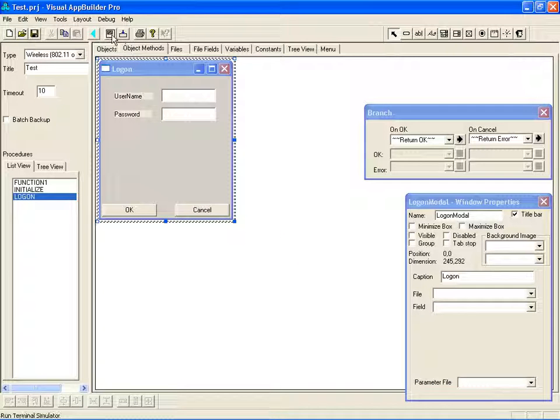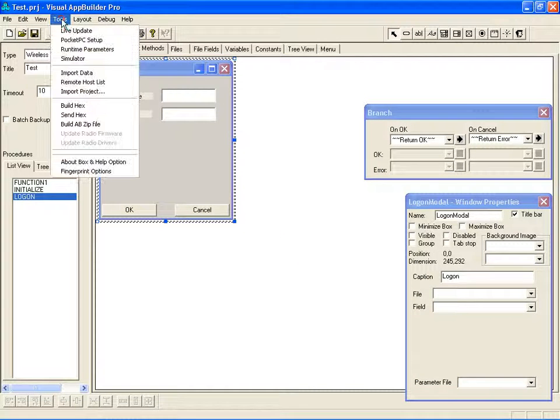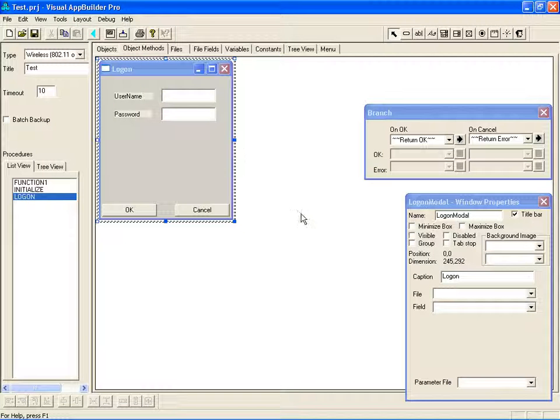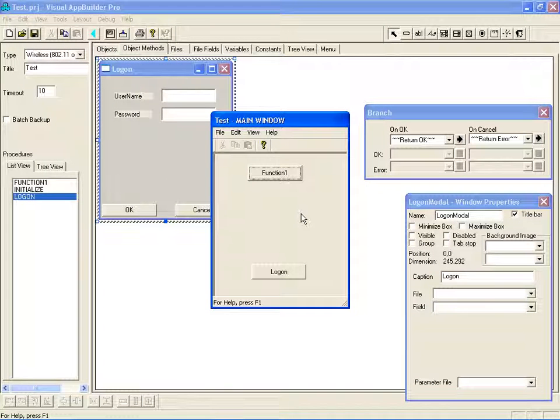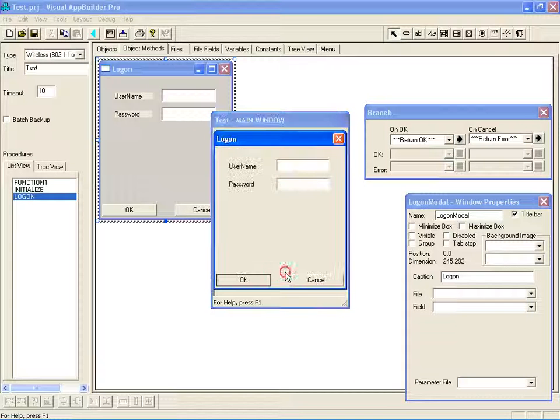And at this point, we can go ahead and, under Tools, select the simulator and actually see what our application is going to look like at execution time. So you'll see here's our function 1 and logon buttons. We don't actually have anything in our function 1 yet. But if we go ahead and click on our logon button, you'll see that it pops up our Modal dialog box, and we can go ahead and do some data entry.